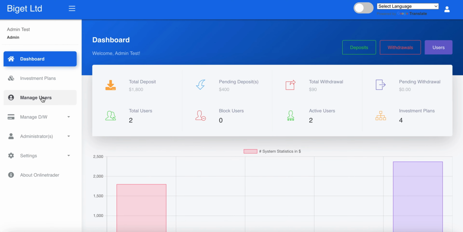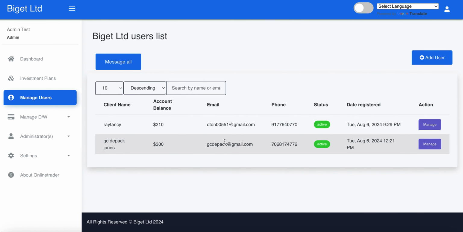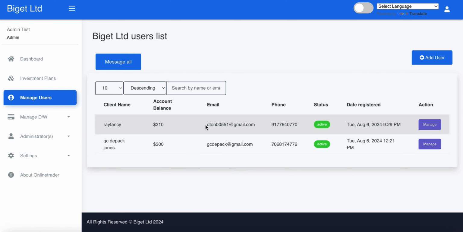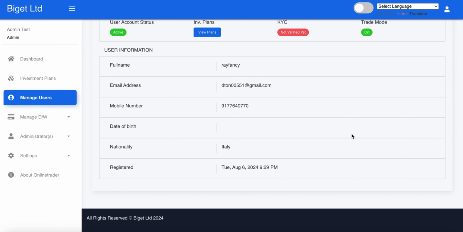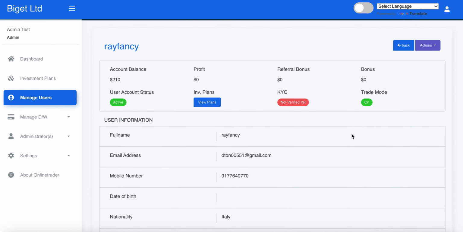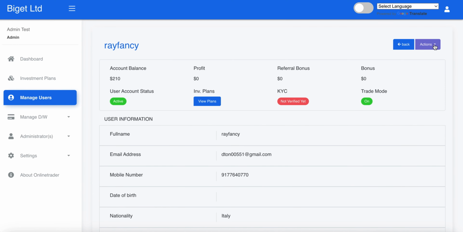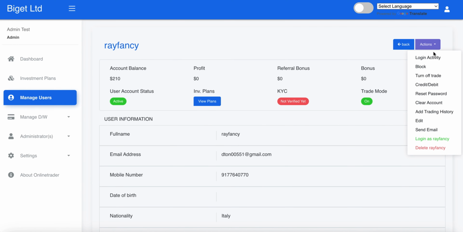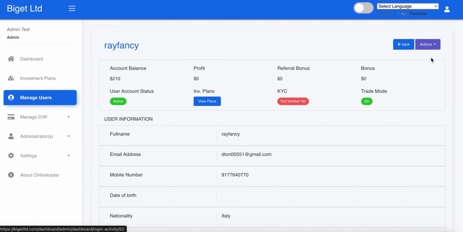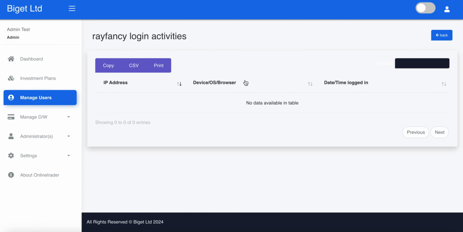Now when you click on manage users, which is this, you obviously have two users here, and you click on this particular referee to manage the referee. Now on this admin side, you click on action. You can choose to check the login activity of this user, when he logged in last. When you click on login activity, you'll see when the user logged in last. If I log out, the data will show here.